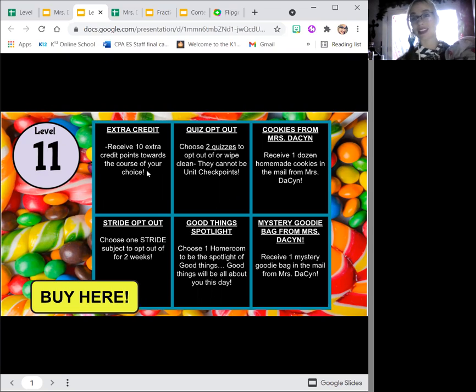So you can buy extra credit, 10 points extra credit, which is a big deal because if you've got a high B in a class and you use all 10 points towards that class, now you have a high A at the end of the quarter, which is pretty awesome. Or maybe you need to split it up between 2 classes and have 5 points go to one class and 5 points go to another. That's a pretty big deal. You can also get cookies from me. You can get a goodie bag. You can get Good Things Spotlight. So check them out. Look at all the levels and see what's available to buy.